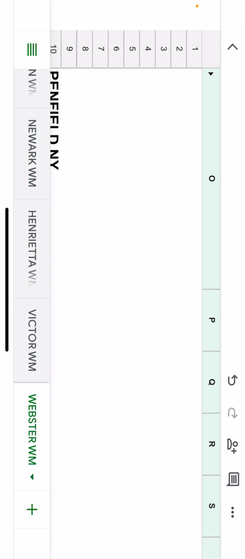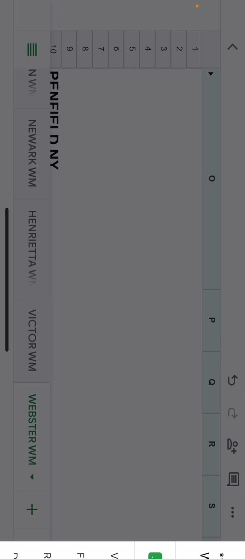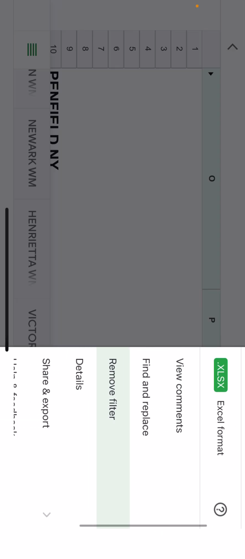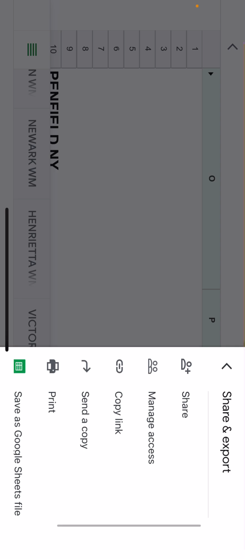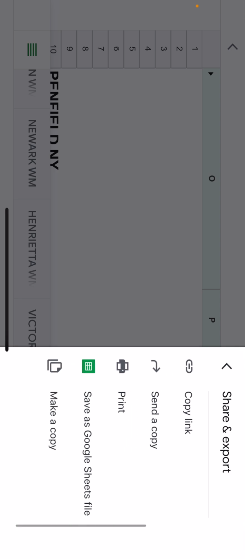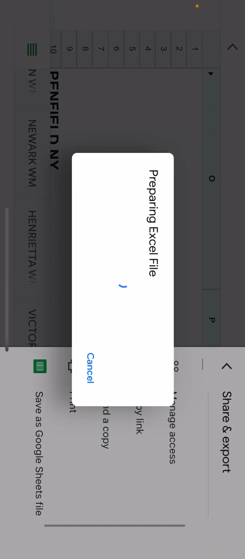So now I'm done. I've edited everything I want to do. In the top right-hand corner of this screen, you'll see 3 dots. Click on them. In that menu, you'll see share and export. Share and export. We are going to send a copy.